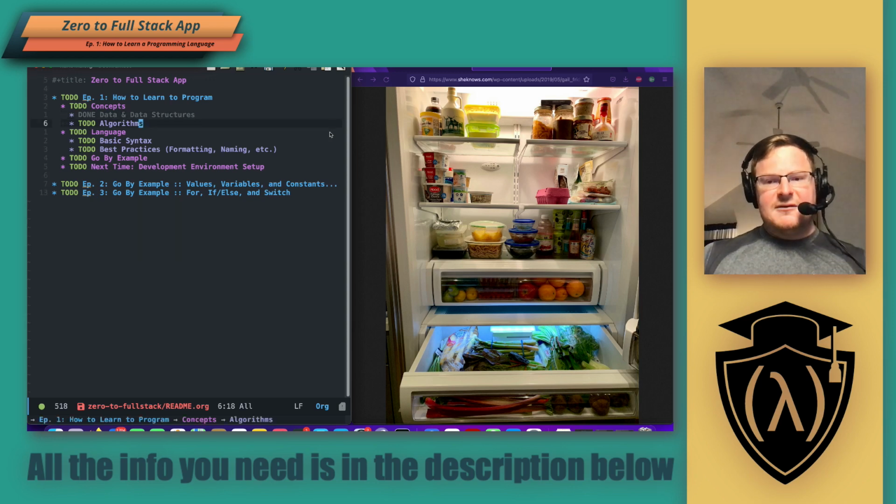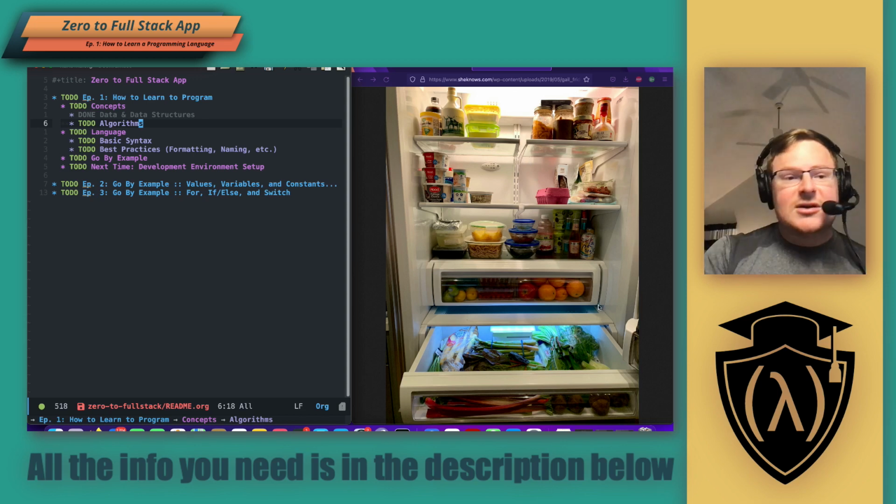Now, once you have the data, what do you do with it? Seriously. I mean, you have all this food in your fridge. What are you going to do with it? You're going to eat it, but maybe you're going to have to fry eggs. Maybe you're going to have to pour things out of bottles into cups. Maybe you're going to have to slice fruit. How many times are you going to slice it?